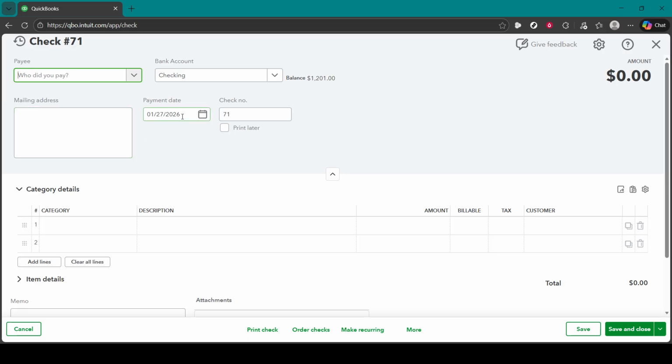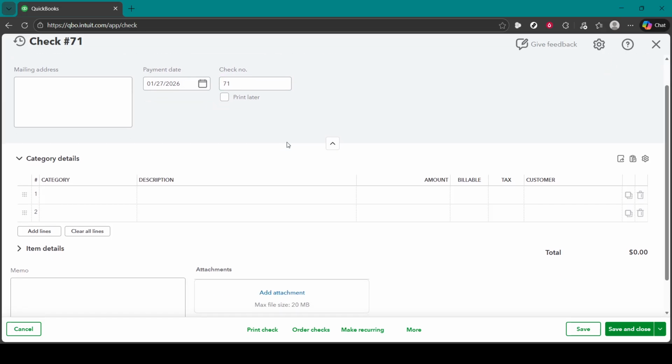Look at the check number field. If you're handwriting or using pre-printed checks, type the number printed on your paper check here. If you plan to print checks from QuickBooks later, leave the number blank and mark the check to print later. QuickBooks will assign numbers during the print process.